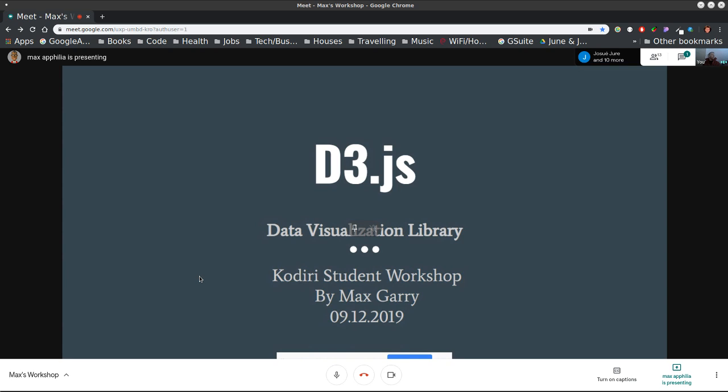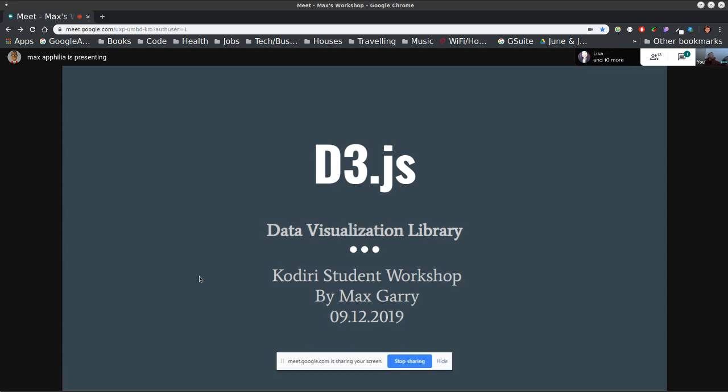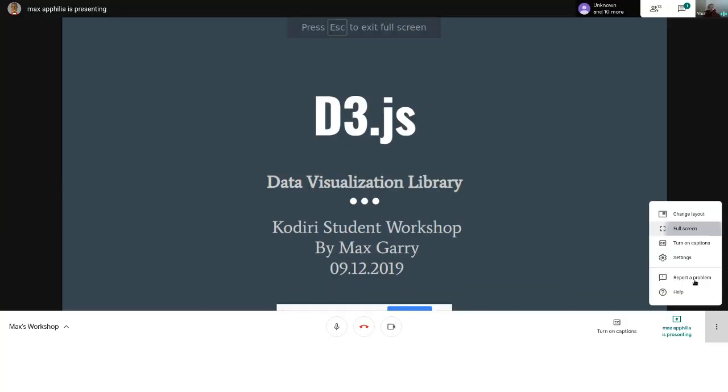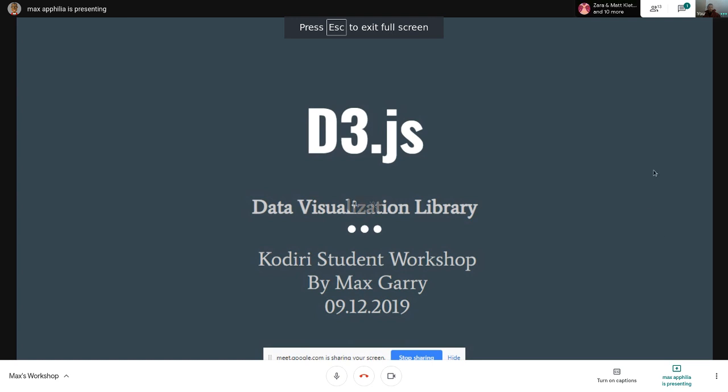Good morning, everyone. Today we're talking about D3 or D3.js. Anyone have any idea what it stands for or what it does? Is it data something? Yeah, well, data, yes, that's one of the keywords.